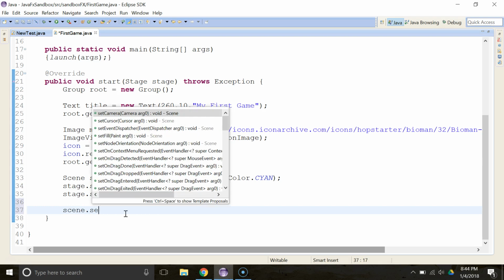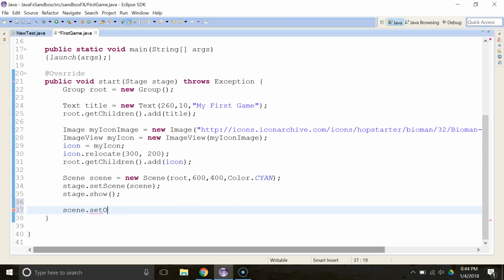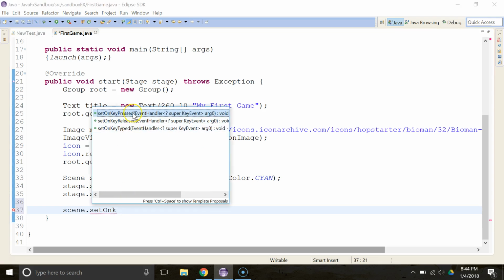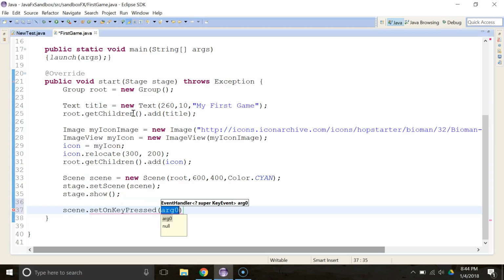So we're going to say scene.setOnKeyPressed. I'm going to create an event for key pressed, and this is going to be a new EventHandler of KeyEvent.